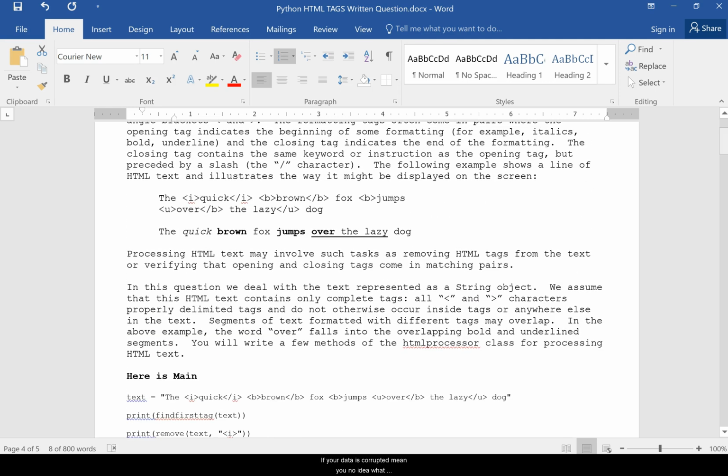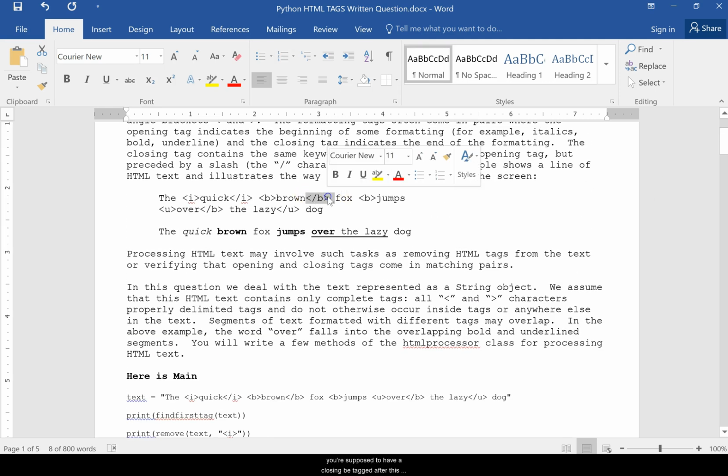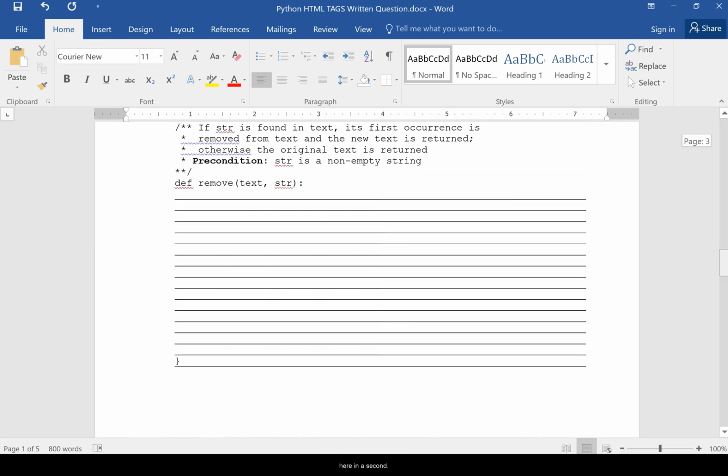Now, if your data is corrupted, meaning, ideally you're supposed to have a closing B tag after this, okay? But if you don't have a closing B tag, it's going to screw things up bad, and this is where your error needs to come in. So this is something too, like if you're working with customers and they give you corrupt data, your program could be hosed. So this is part of the reason why programmers spend so much time testing, because they have to not only test the program and make sure the program works itself, but they have to test it for data that the user could screw up. So you know that's what this part is for, and you'll see where I put it here in a second.